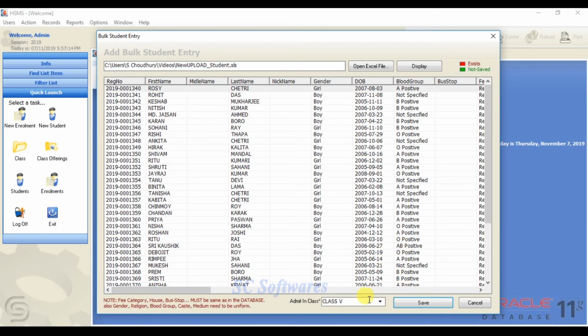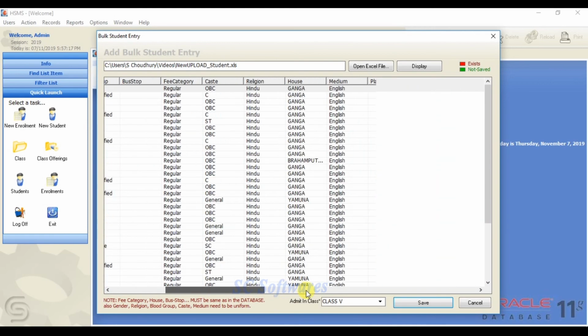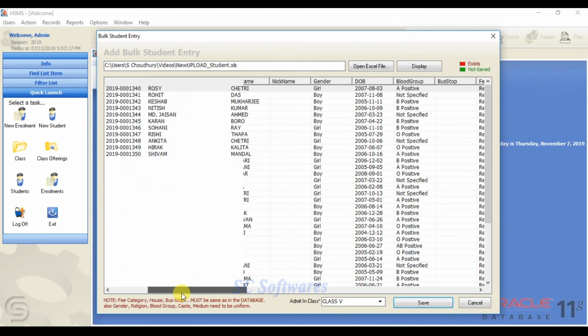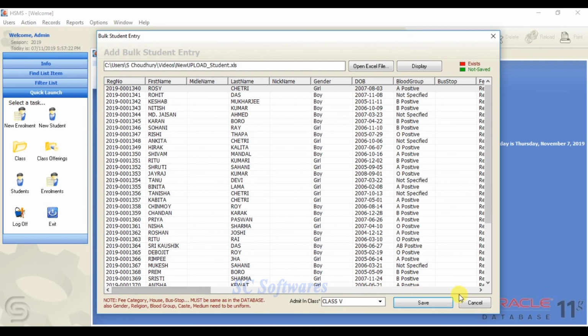However, the student pictures need to be added individually, either from webcam or file. With this, we come to the end of this bulk student import video tutorial.